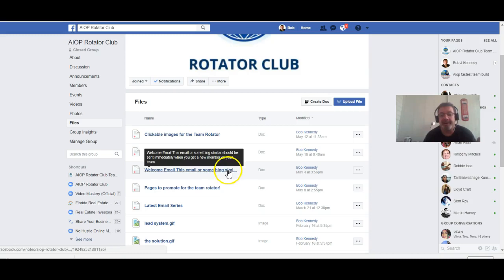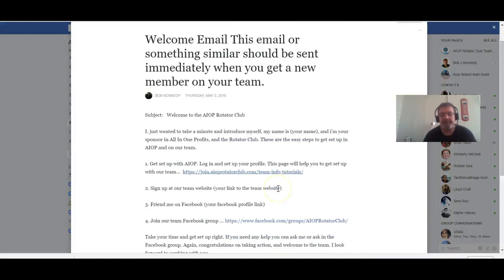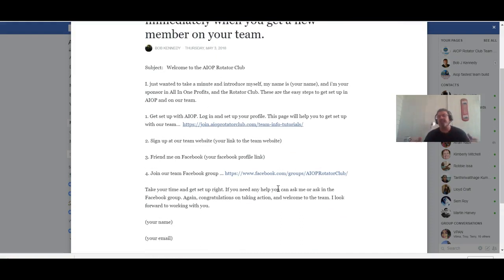This is the welcome email. This is important, guys. I almost forgot about this. This is the email you're going to send people. When someone signs up under you in All-in-One Profits, you're going to get an email from the company telling you that you got someone in your downline, a new member. So what do you do? You go to your back office, you'll see them there, and you send them an email.